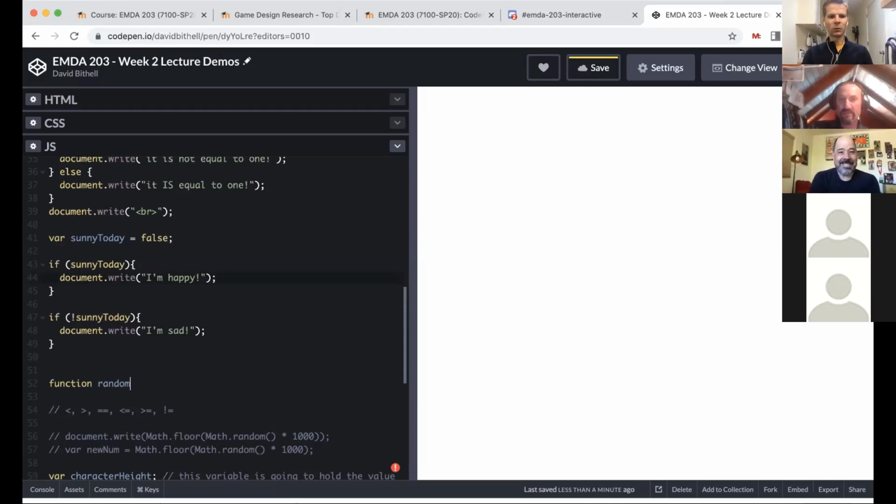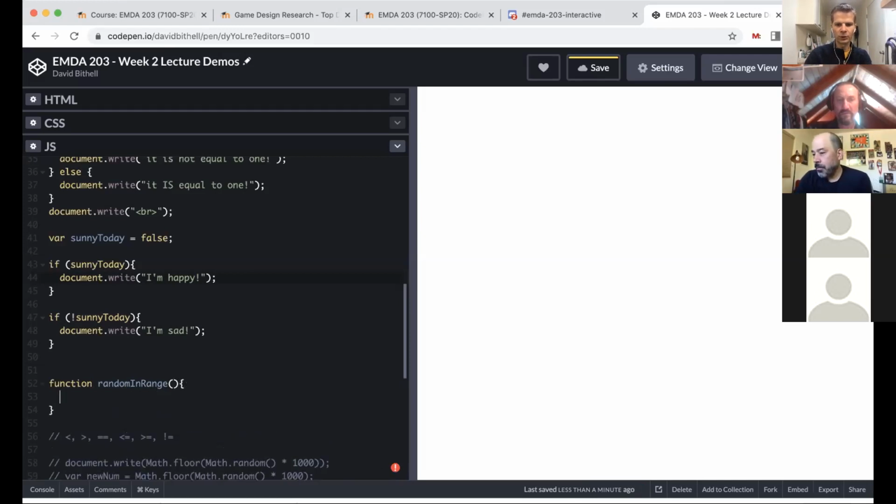So random. I'm going to call this random in range. So we want to be able to give a random number that's in a range of numbers. And if you remember a function, when you're defining a function, the most basic way of defining a function is like that. And then in here you'd say, you're going to do something in here. I'm putting it in a comment, so it's not actually doing something.